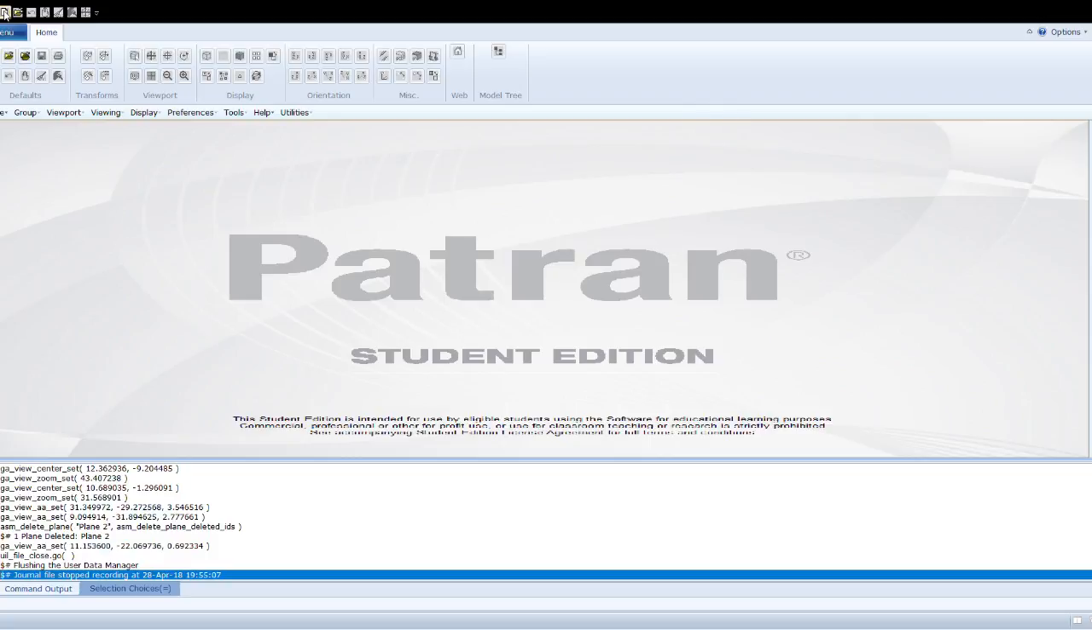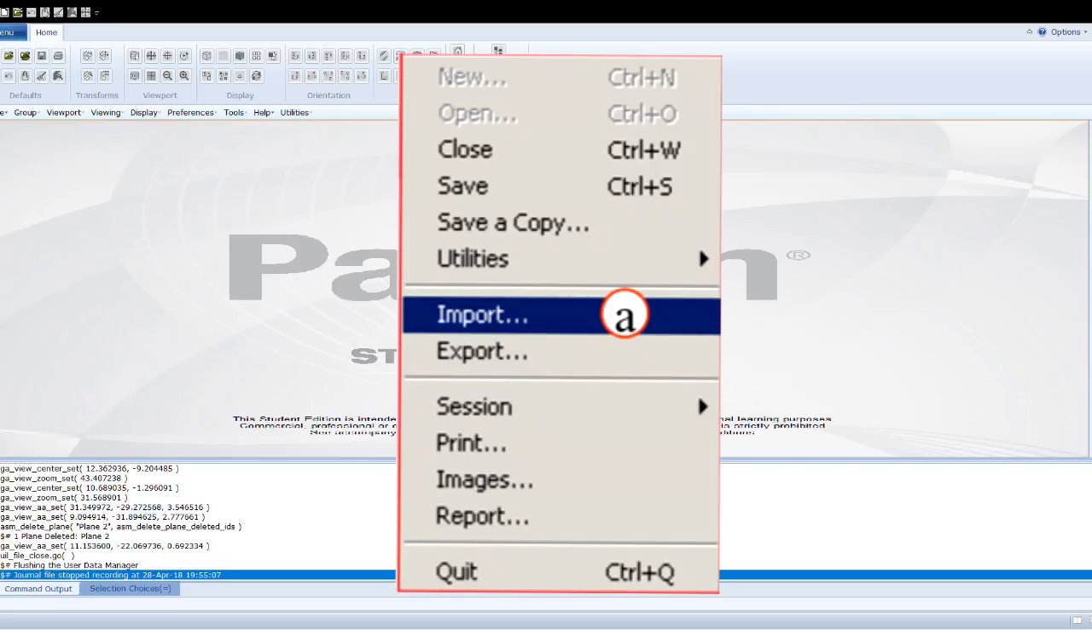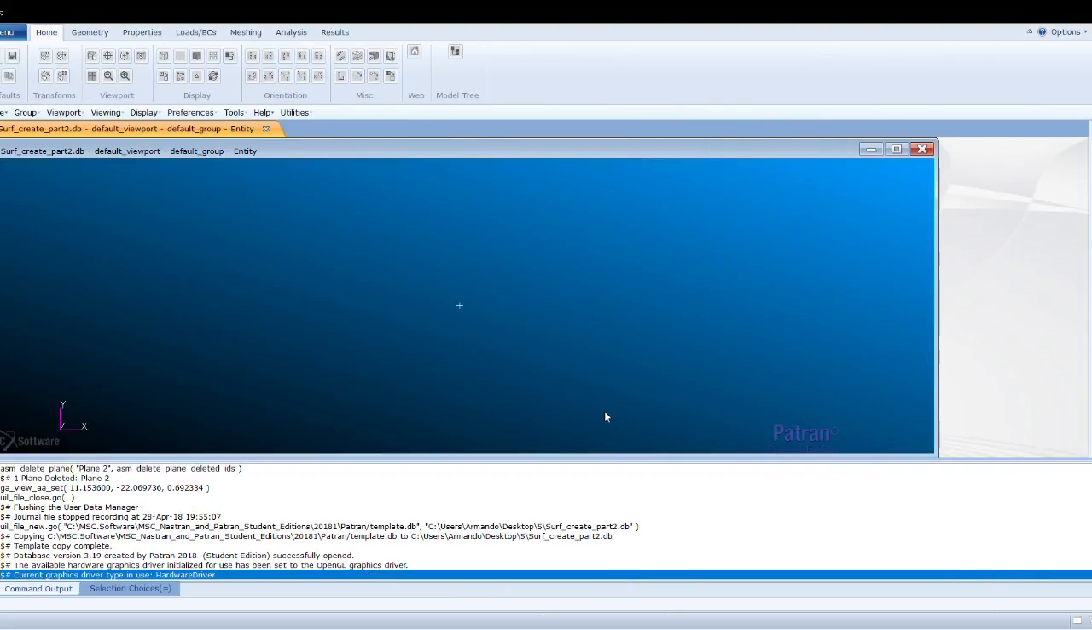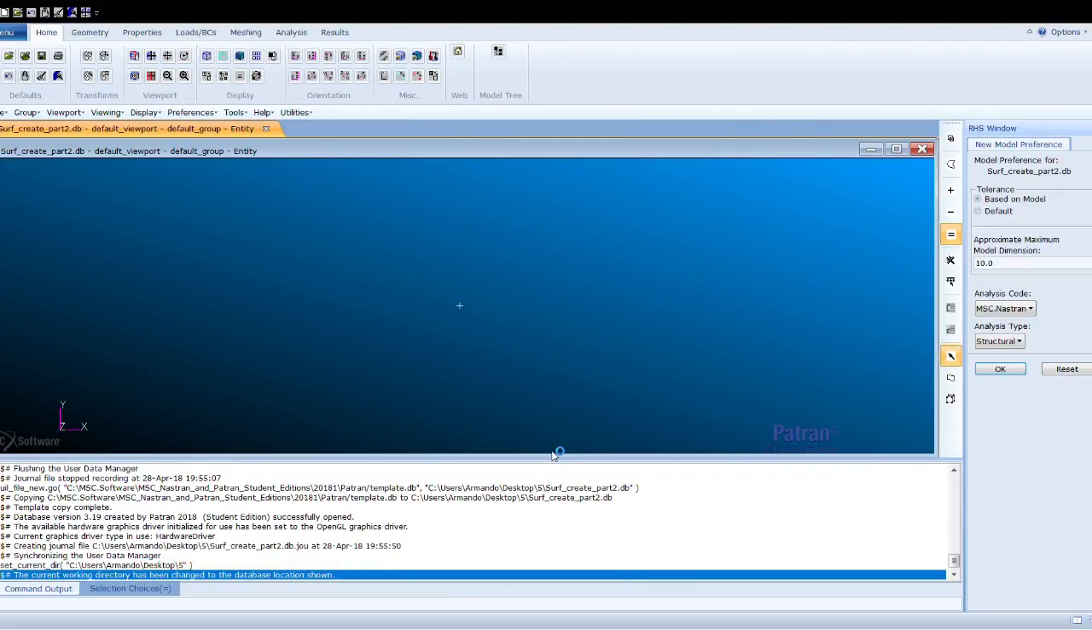We click on OK. Then we need to import the model we just created. We go to File, Import. We select the file, and in Object we click on Model. We uncheck the Import to Parasolid, and we check as the model preferences. In Tolerance, we click Default. In Analysis Code, make sure it's MSC Nastran. In Analysis Type, make sure it's the structural type. Then we click OK.